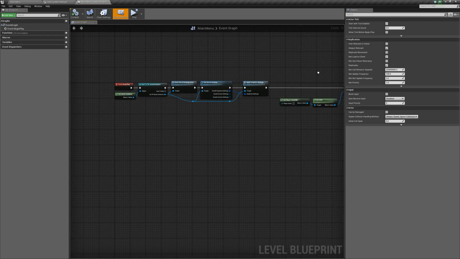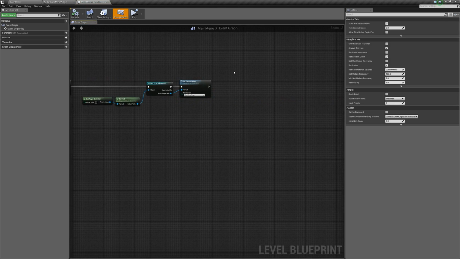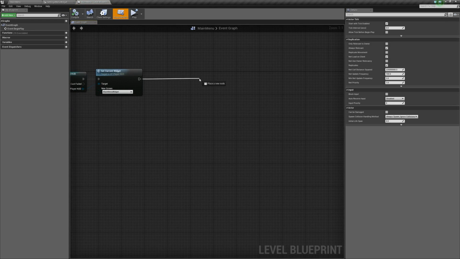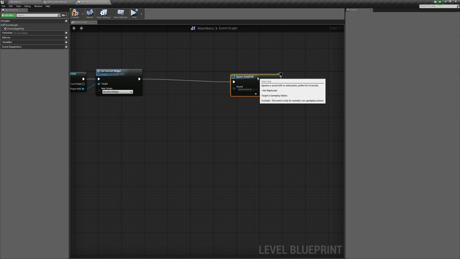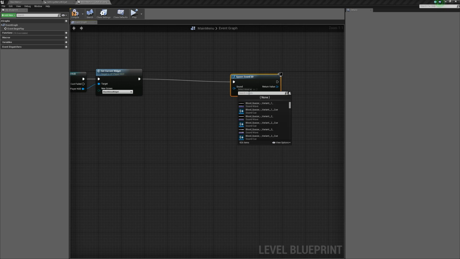And at the very end of our begin play chain here, I'm going to head in and search for a spawn. And we want to spawn a sound. So I'm going to select spawn sound 2D. And I'm going to go ahead and select one of those music assets.